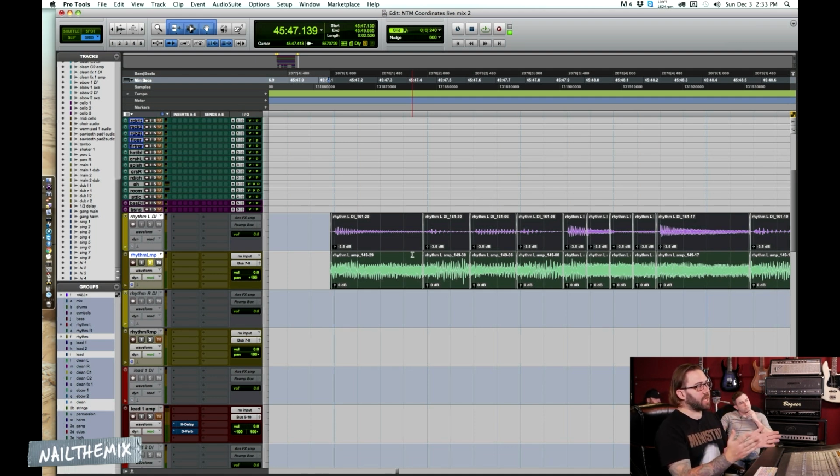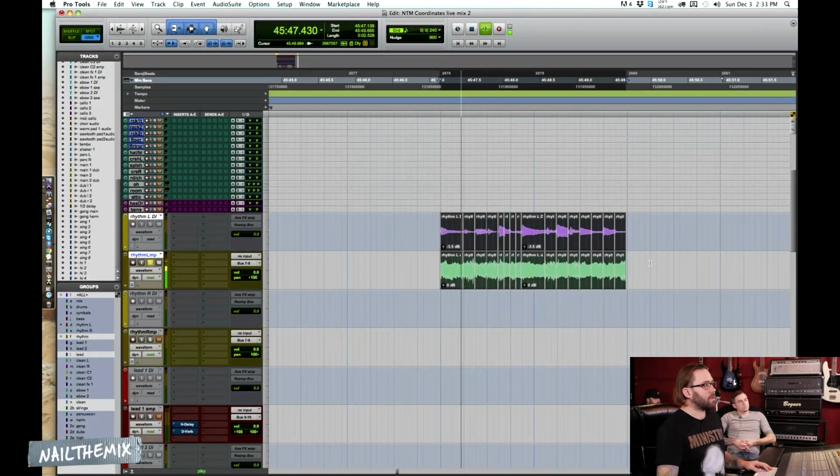That's just to make sure that you have the right pick attack and the natural sound of the transitions between note hits. So that's the whole idea, and that's essentially how we tracked this album on guitar.